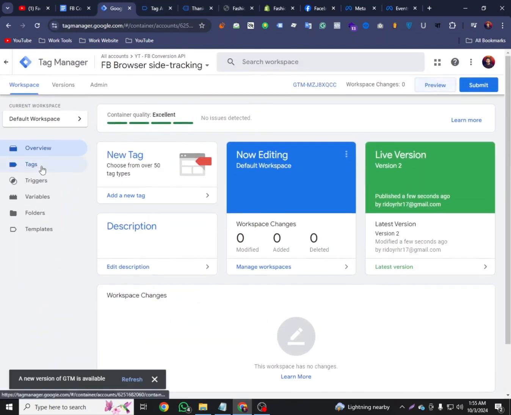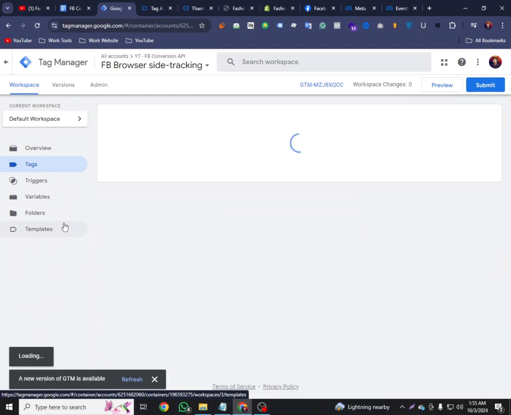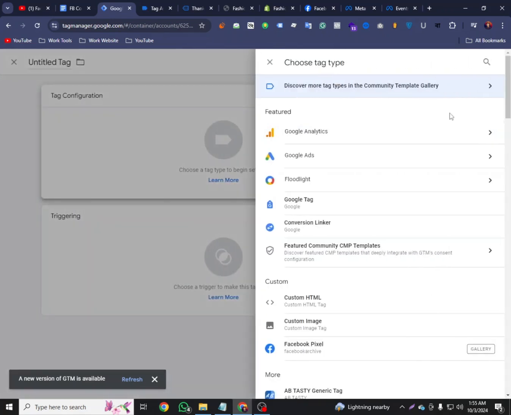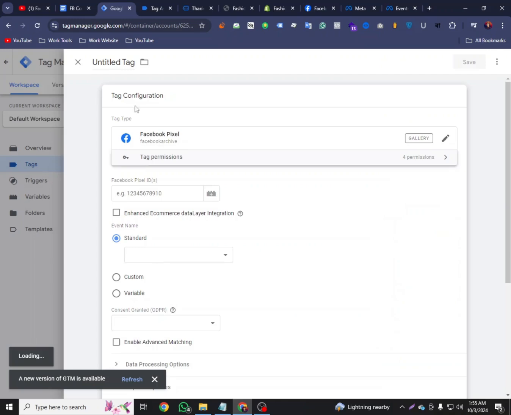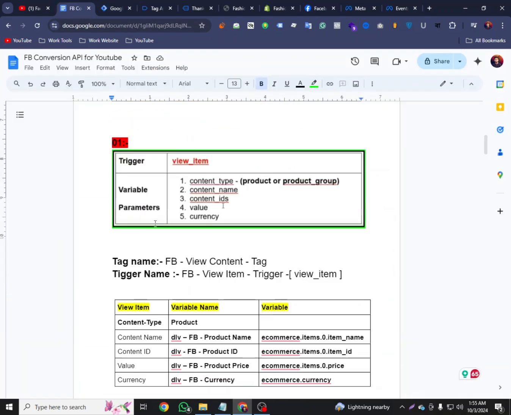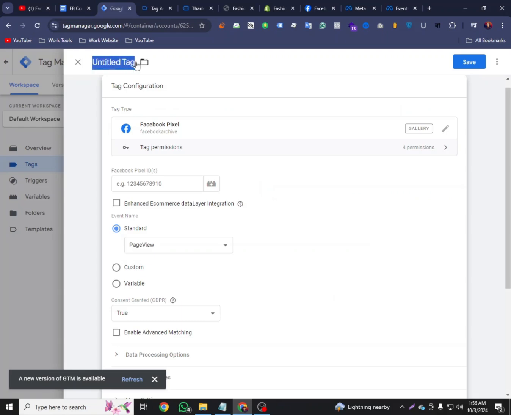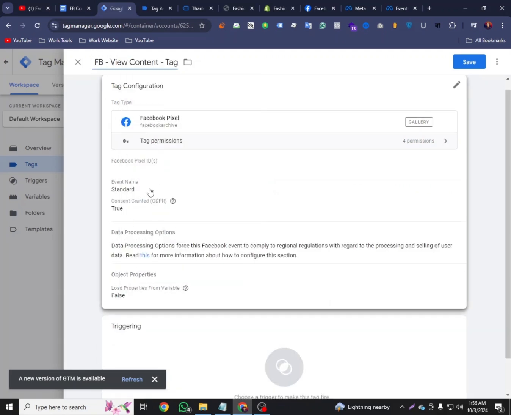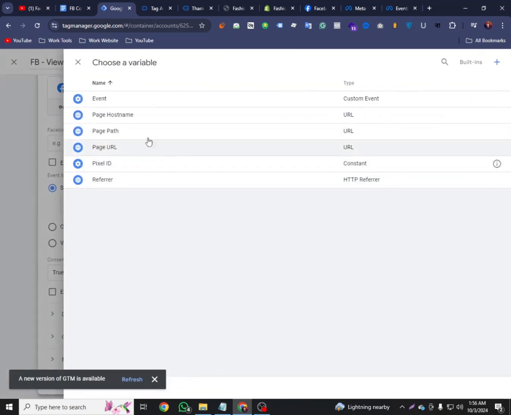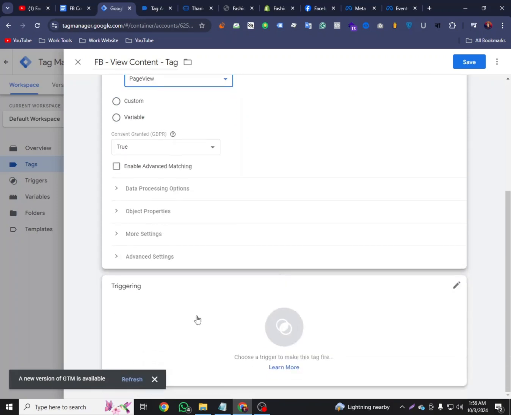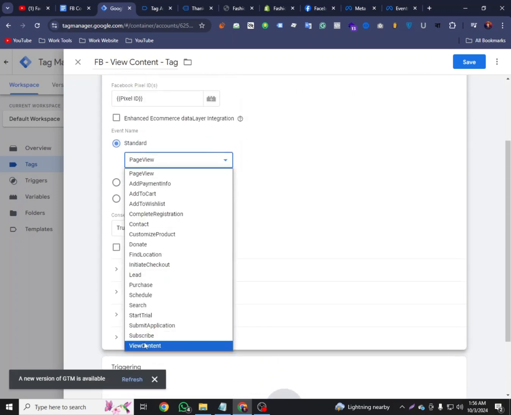First of all, we go to the tags section and we create the view item event. Select new, click the pen icon, select Facebook pixel. First of all, write down the event name. So we just copied our event name, the Facebook view content event. Just write the view content tag. The second is we select our Facebook pixel ID. So that is our Facebook pixel ID, and we select our event name. That is our view content event.